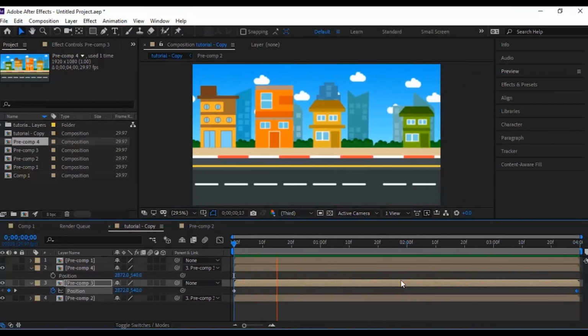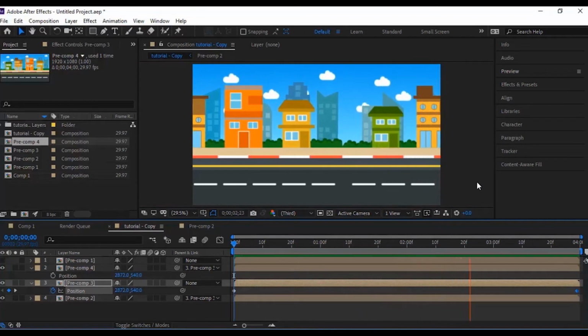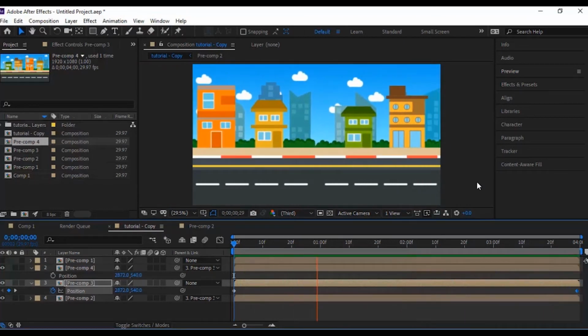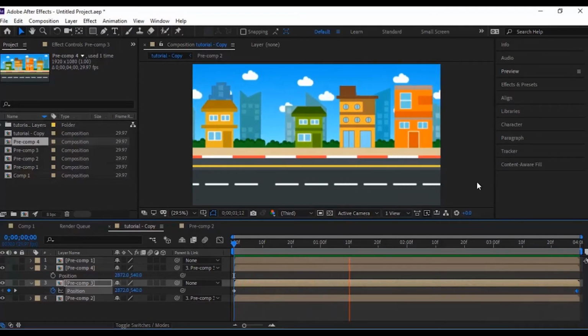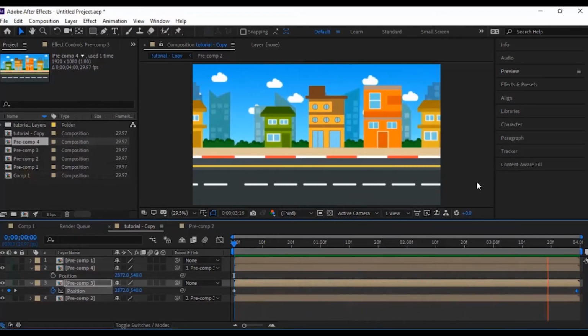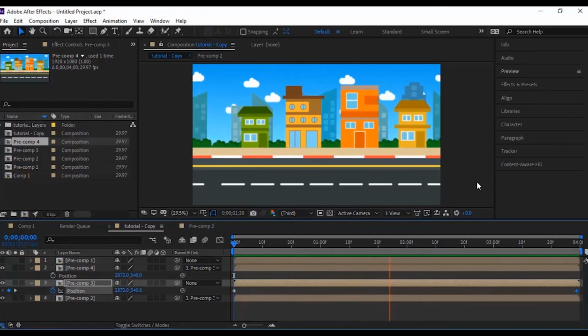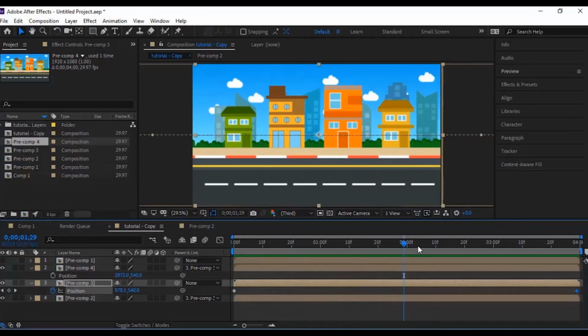Now I bring the cursor back to the first, and as you see, we have 3 backgrounds moving as one. And you can't tell that there are 3 backgrounds. There is no trace of them. And as you see, the background is animated.